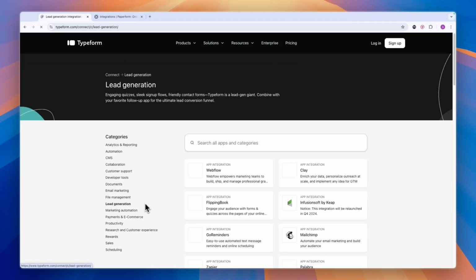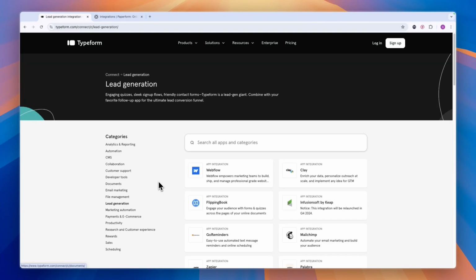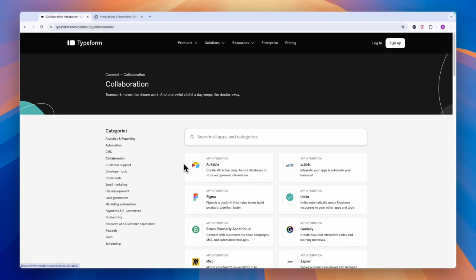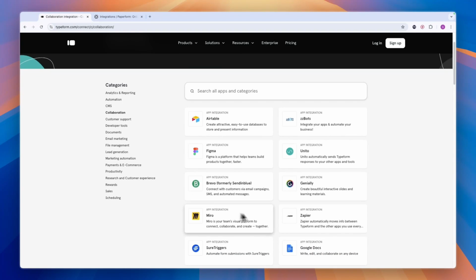For example, for lead generation, you have all of these right here. So pretty much any integration that you may need will probably be included in both Typeform and Paperform. But you can just check that out on your own. And for example, if you work with Figma, then you can see it is included in here. And then you can also check that on Paperform. Now they both also integrate with Zapier. And through Zapier, you can set up automations between over 7,500 different apps. So especially when you do use Zapier, you will be able to integrate with pretty much anything.